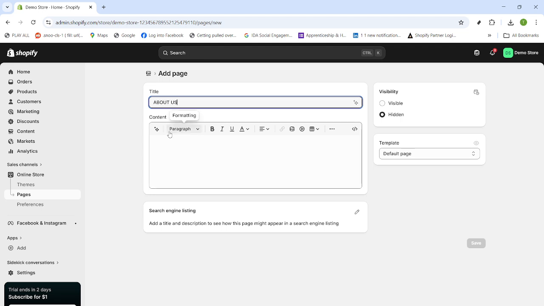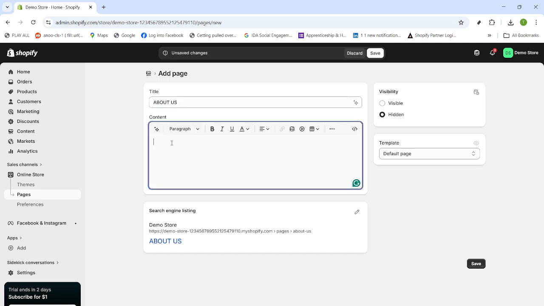At the top, click into the title field and give your page a clear, descriptive name. Keep it simple and customer-friendly. Titles like About Us, Contact, or Returns Policy help visitors quickly find what they need.